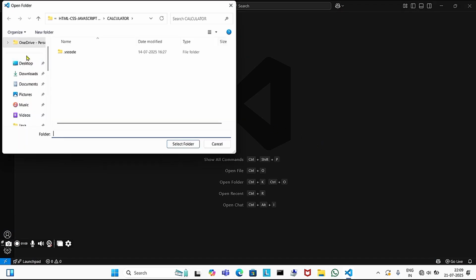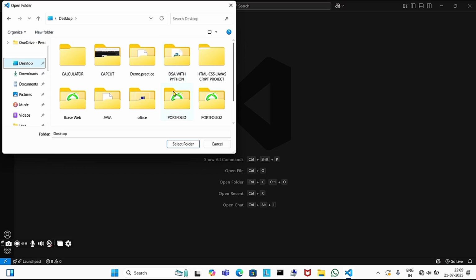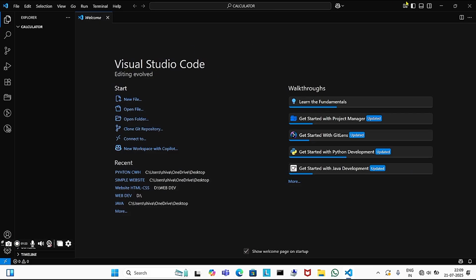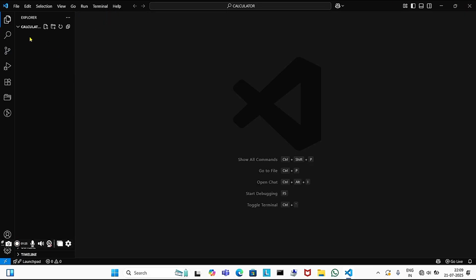Just open the folder and go to the desktop. As you can see on the desktop we created a simple folder called calculator. Simply click on it and select the folder. Sorry, my bad. After that we open the folder, that is the calculator.